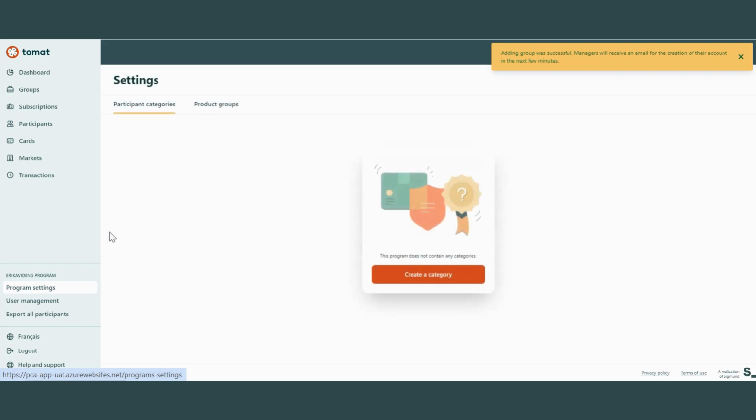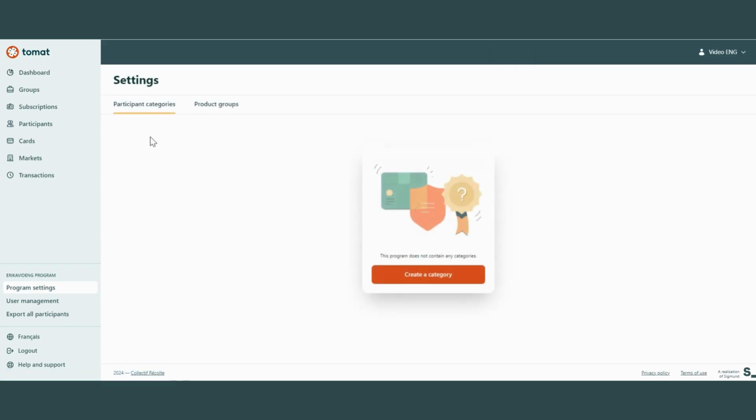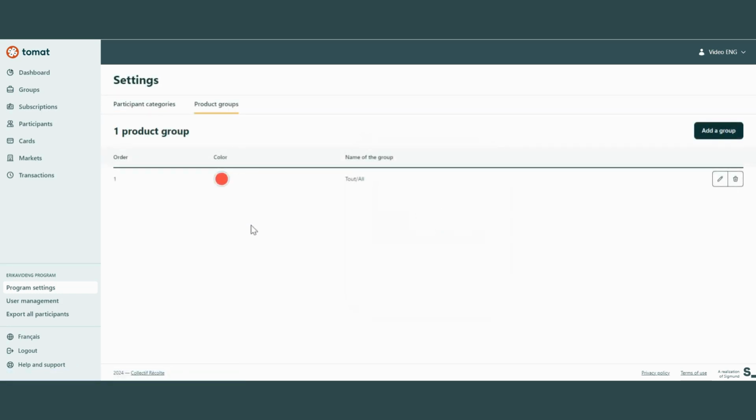So here we have 2 categories. So you have the participant categories and the product groups. So the participant categories, usually most programs will opt for household size. So for example, is it like a single person household? Is it a couple? Is it a family? This is usually what this category is used for. And then we have the product groups, which are usually the eligible food categories for a program.